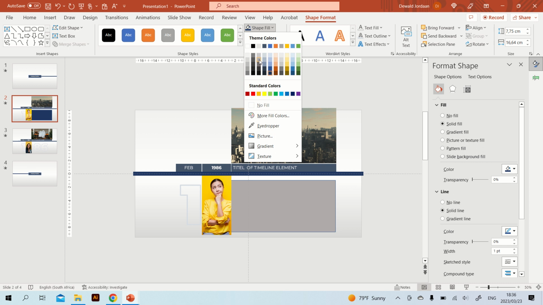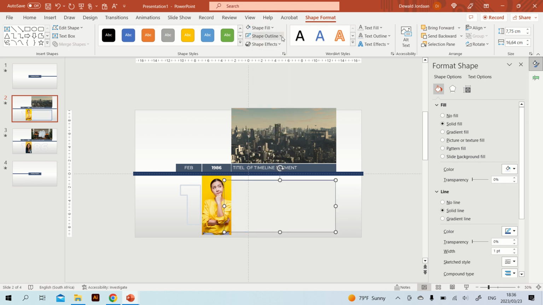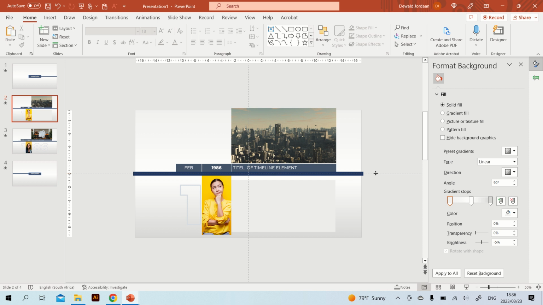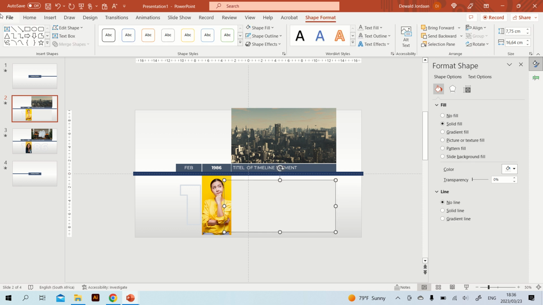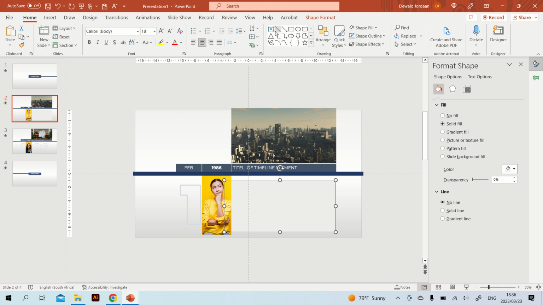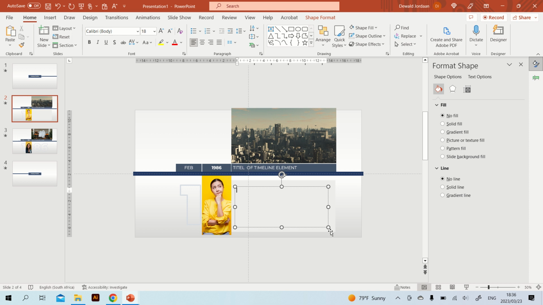Differentiated. Right. There, I want that. Shape outline, no outline. There. Let's add in some dummy text. This is where your information should go.